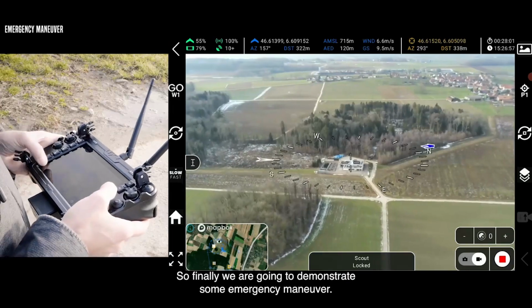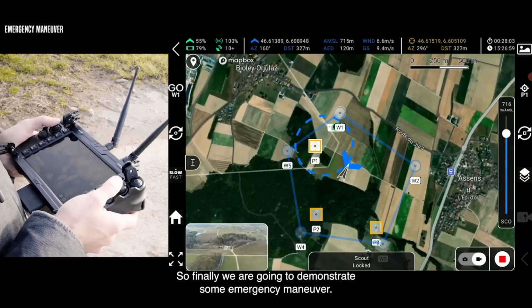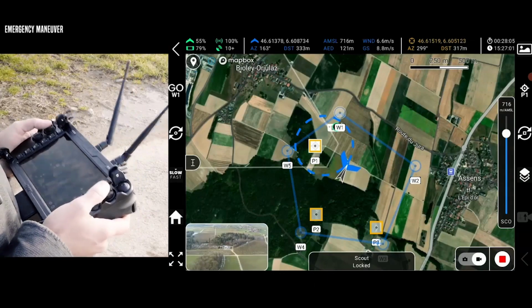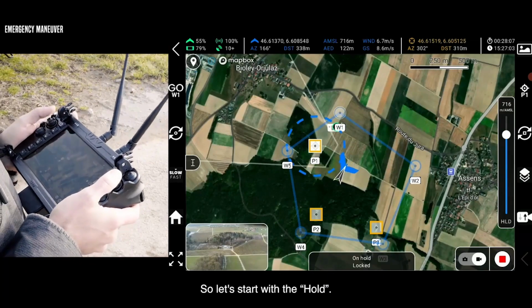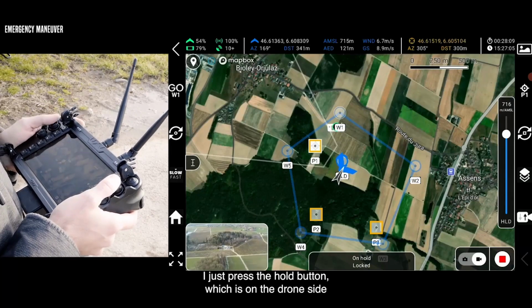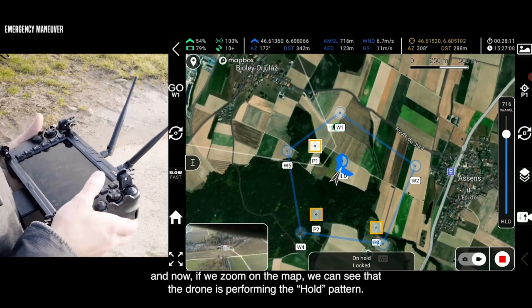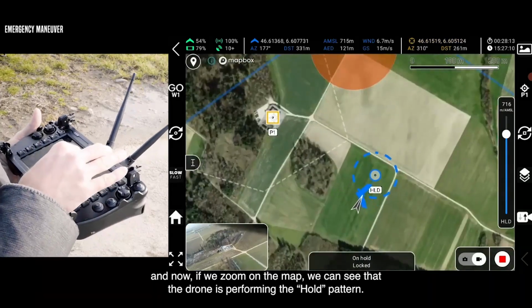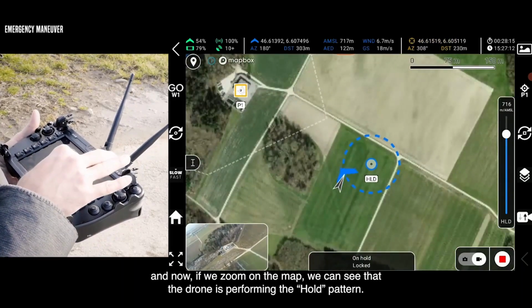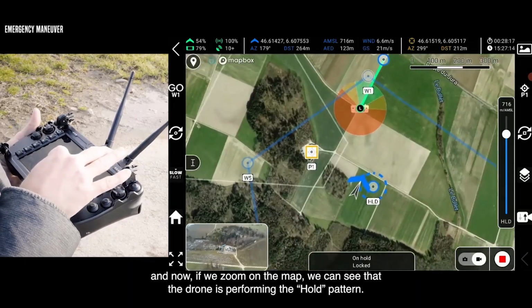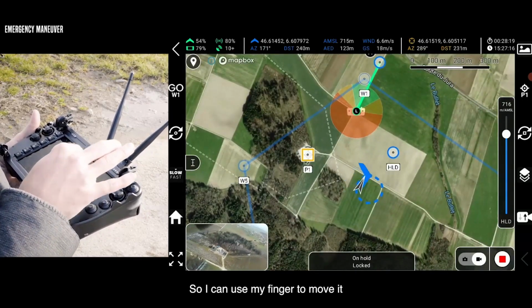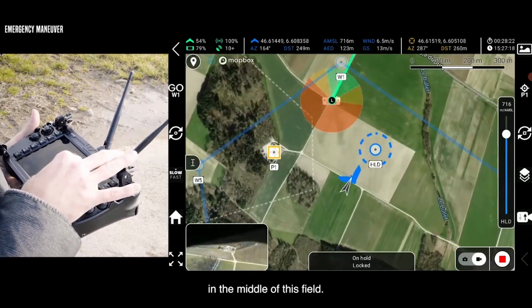So finally, we are going to demonstrate some emergency maneuvers. So let's start with the hold. So I just press the hold button, which is on the drone side. And now if we zoom on the map, we can see that the drone is performing the hold pattern. So I can use my finger to move it in the middle of this field.